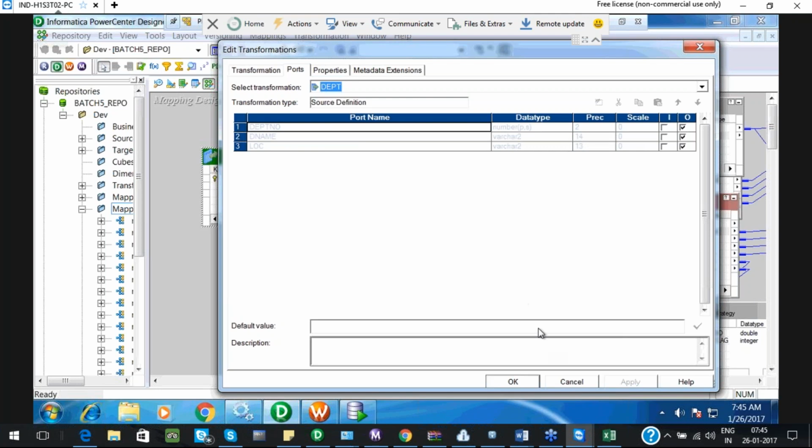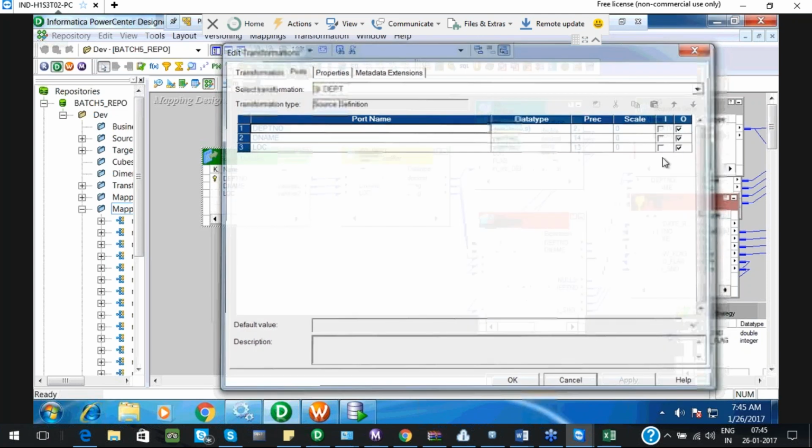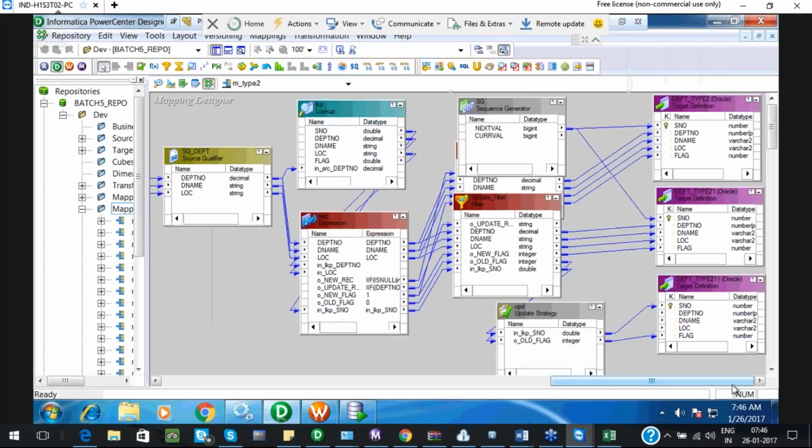You said that on clicking the checkbox of O, it will be displayed, and if it is not checked, then that column is not displayed. It's not considered at all. It's an input. So for source definition, input will be checked, but in target it would not be checked. You will not have O selected there.